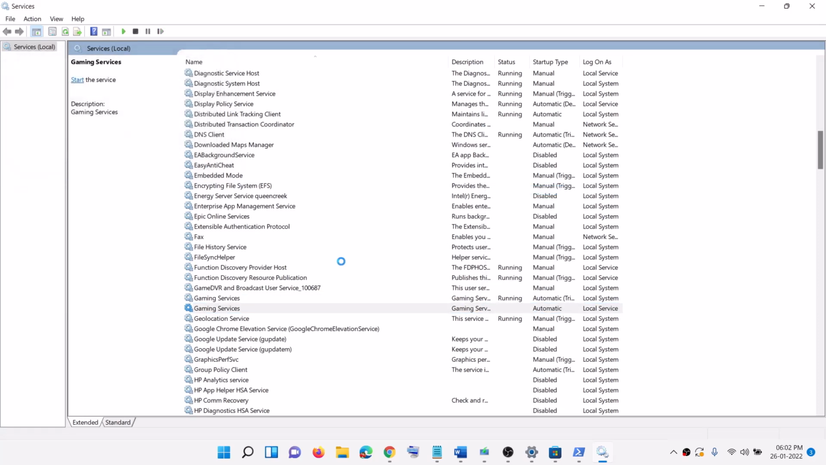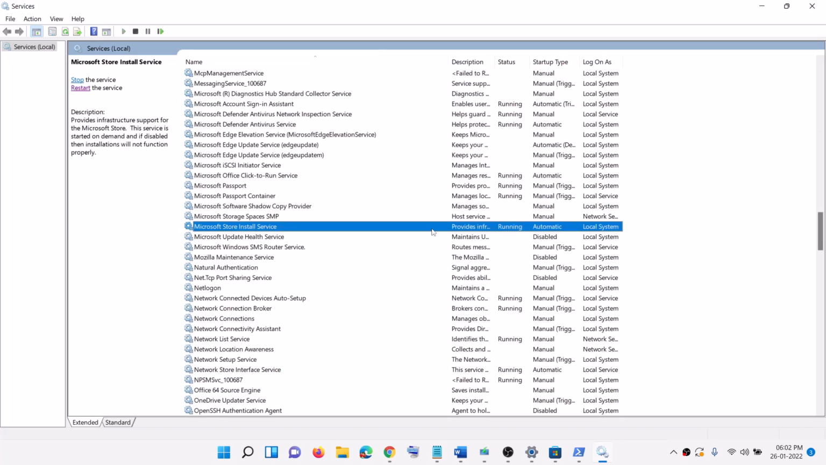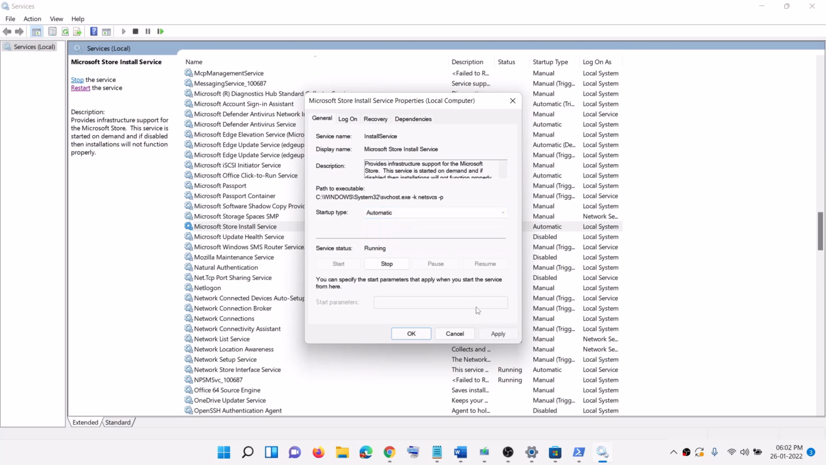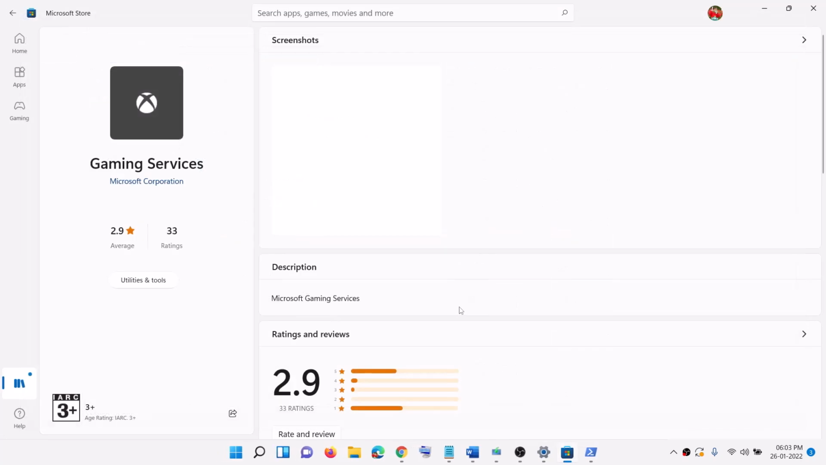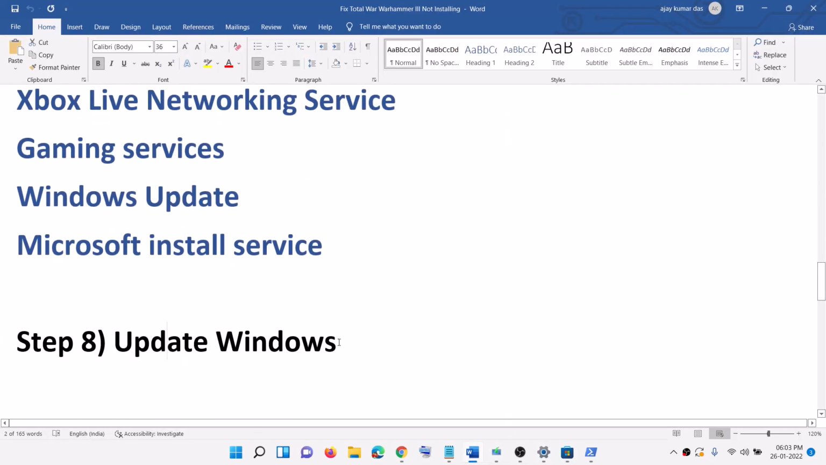Now find Microsoft Store install service and then double click, set it to automatic, apply, start, OK, and then install the game. Now the next step is to update Windows to the latest version.